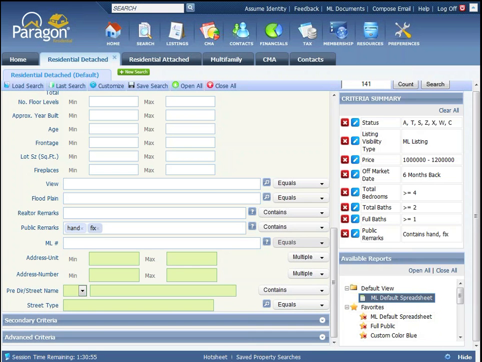Well, with those two together, there's 141 listings that allow me to find a handyman or fixer-upper type property. But when it comes to FIX, it could also be fixture. So realize you may not get specifically what you're looking for. You may get other things that have that same character string in it. Now, how does Paragon know how to handle that? Is that an and or an or functionality?